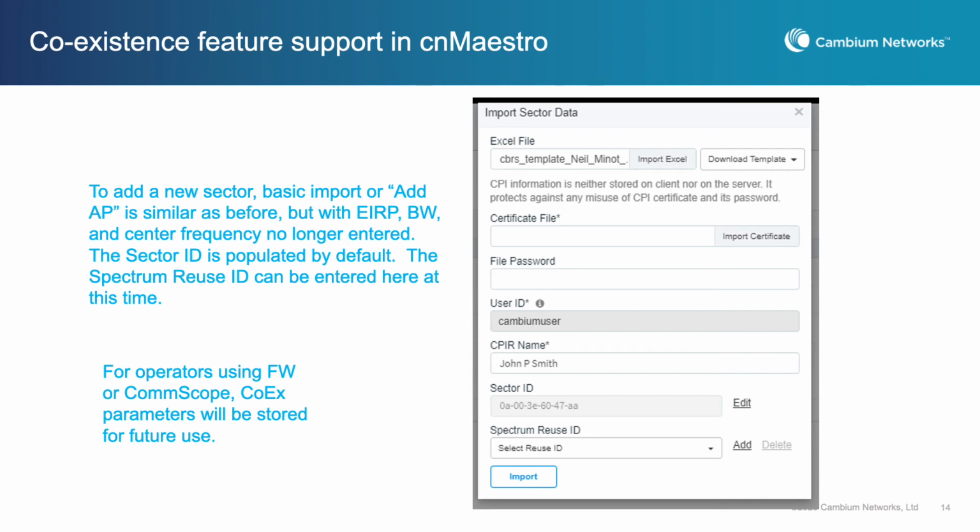Similar to radio code, the sector ID will be populated by default, and we can add our spectrum reuse ID in here. And again, even though these coexistence parameters will currently only be sent to the Google SAS, it's still a good idea to enter them in for future use. They will be stored in cnMaestro and the AP if you're using a different SAS vendor.